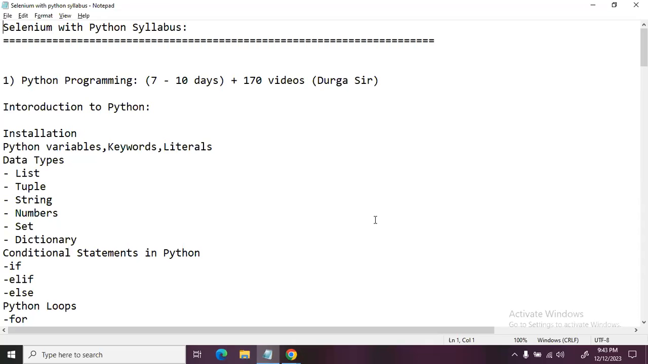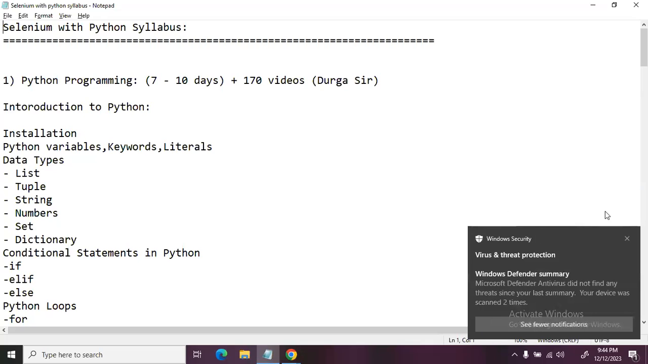First we will start with Python programming. What is the prerequisite for joining this course? I could say that there is no prerequisite. You may not have any idea of Python or Selenium or anything, and you don't need to worry, because I'm going to teach everything from scratch. I'll be teaching you Python programming, which would take 7 to 10 days.